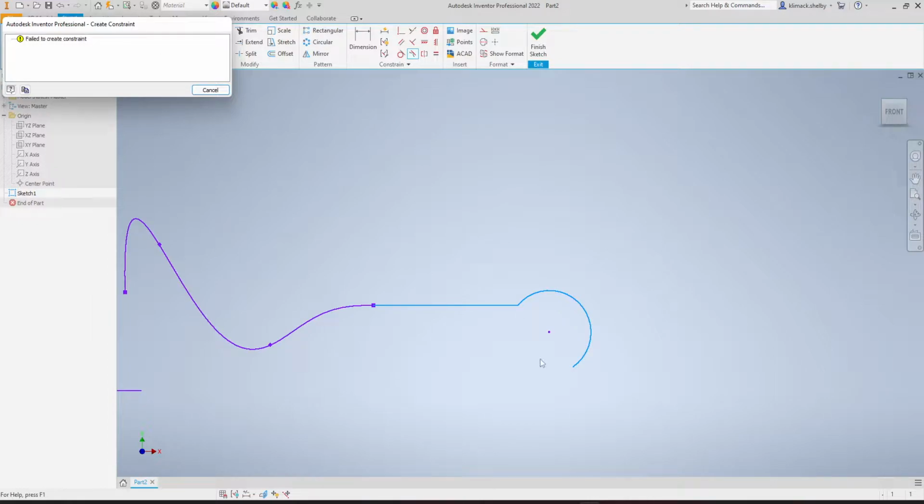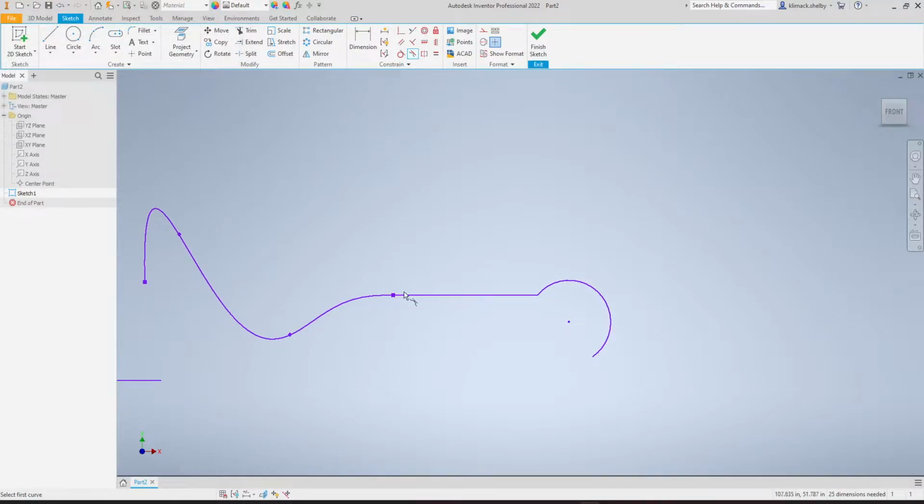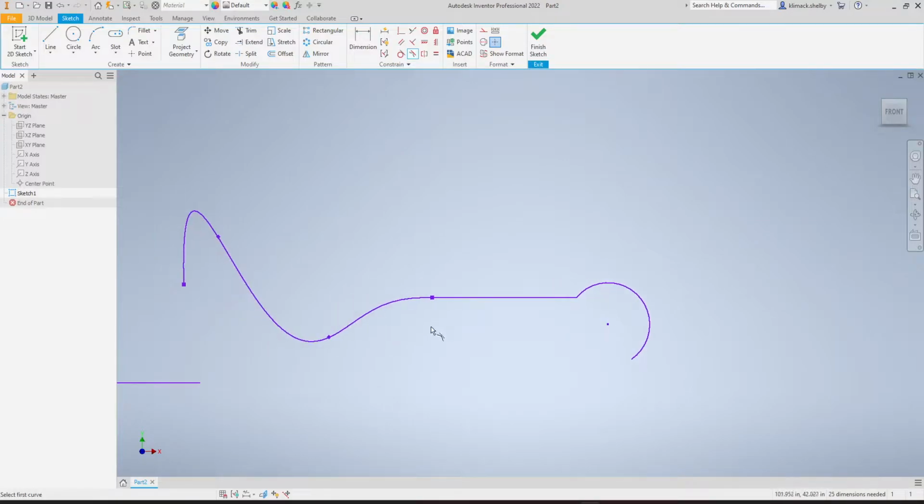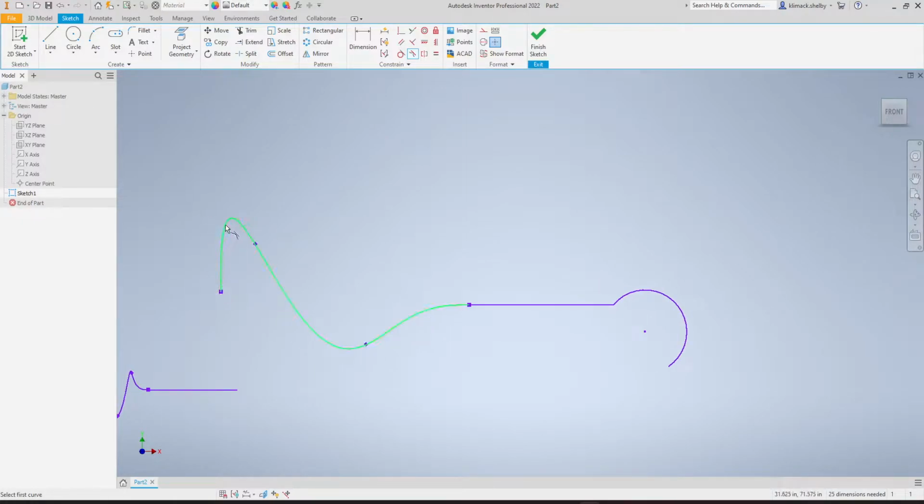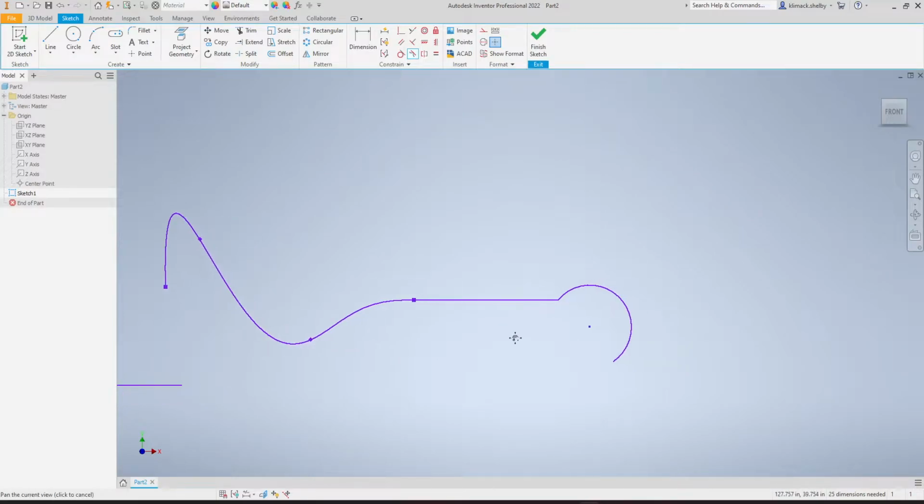So you'll see what happens when you try to use the smooth constraint with something that isn't a spline. You're going to get an error message here. So it doesn't work with any other types of geometry. It only works with splines because splines have that continuously changing radius. You can see that the curvature here is continuously changing, unlike an arc, which is a very uniform radius all the way around. So it can modify that to make that smooth transition.